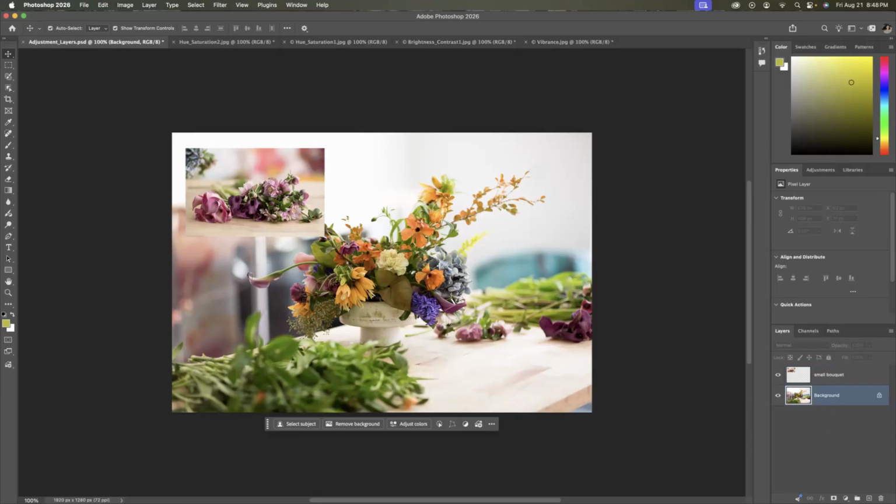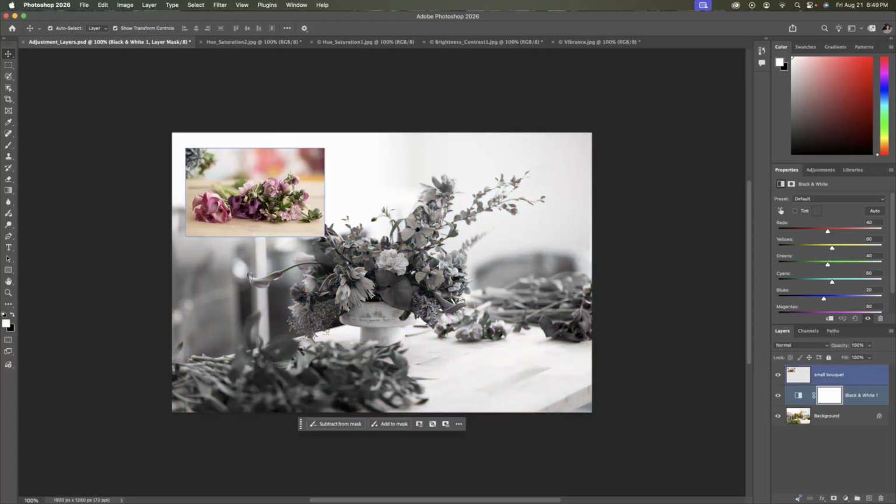So after that, I go to the bottom panel here where all these icons are. I am going to click Create New Fill or Adjustment Layer. Then, because I'm doing a black and white adjustment layer, I'm going to hit black and white. Now, this will automatically create a new adjustment layer and it'll appear in the layers panel above the image layer that I selected. So it'll only affect the layer below this new adjustment layer. So it'll only affect this background.